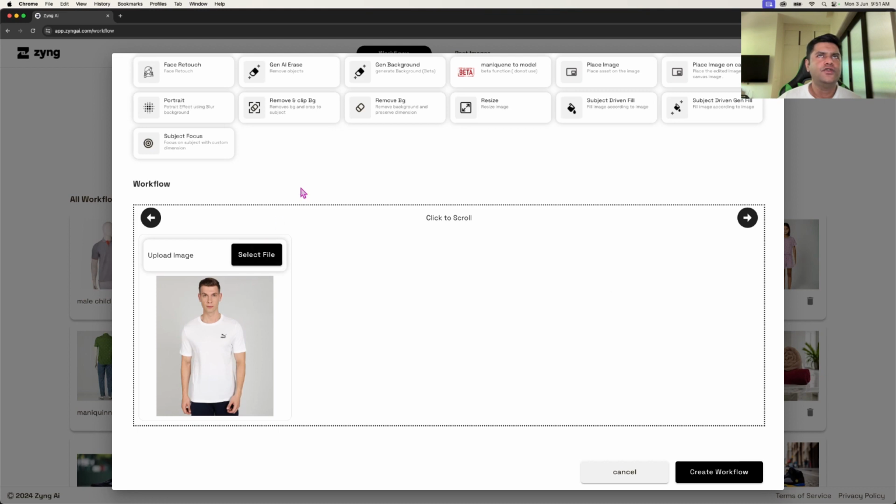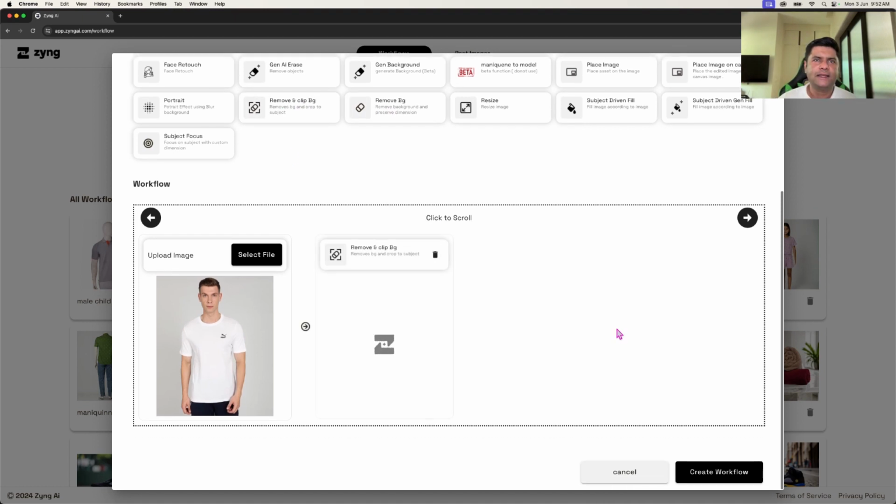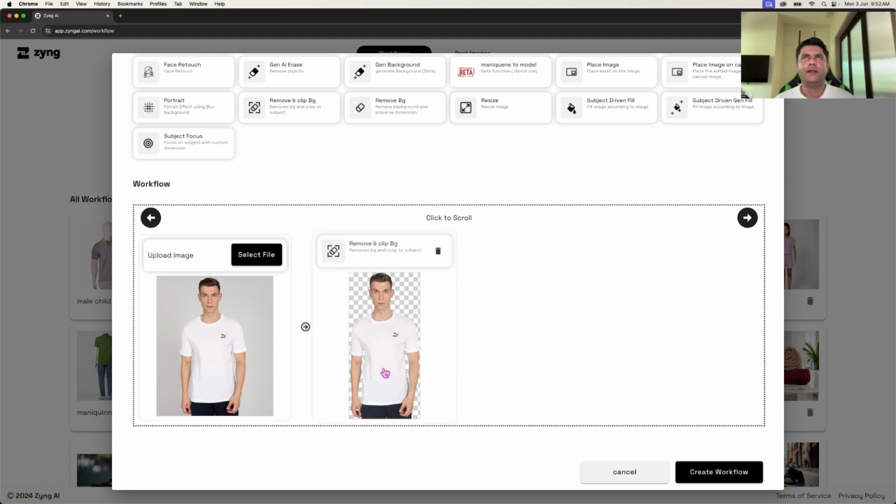Usually for e-commerce, one of the first important things we would need is to be able to remove the background. So we have two options. We can either remove and clip the background or we can remove the background and preserve the aspect ratio. In this case, I'm going to remove and clip the background.